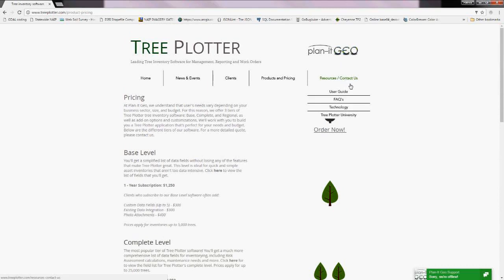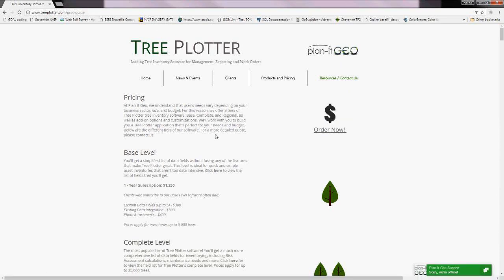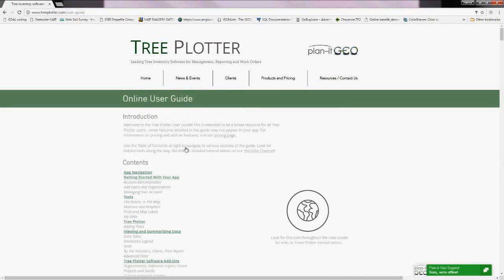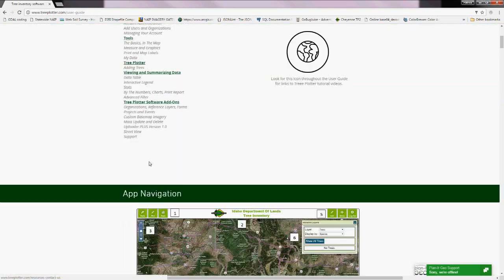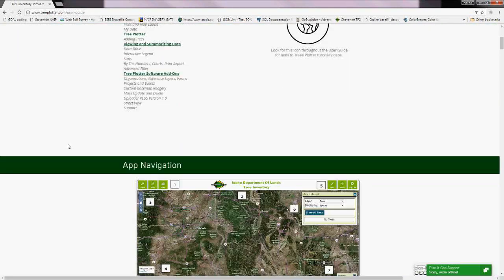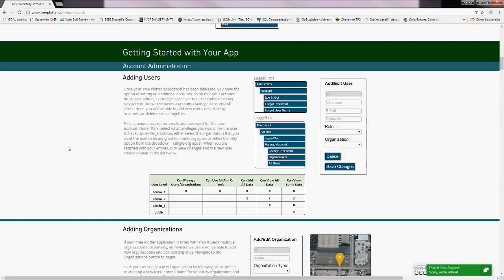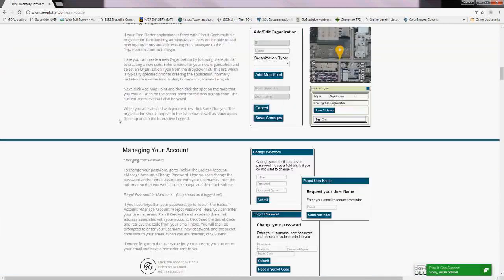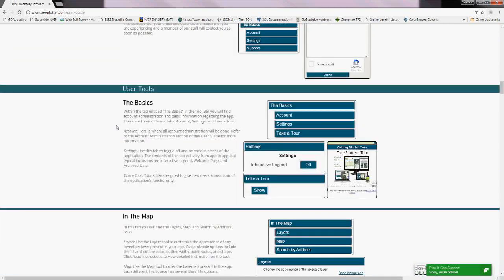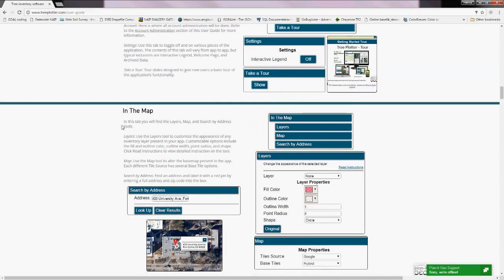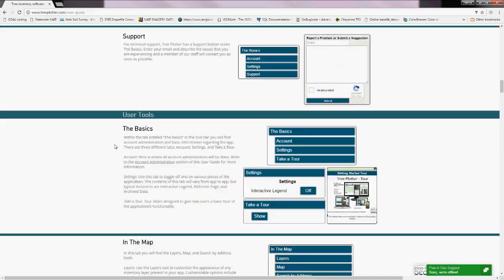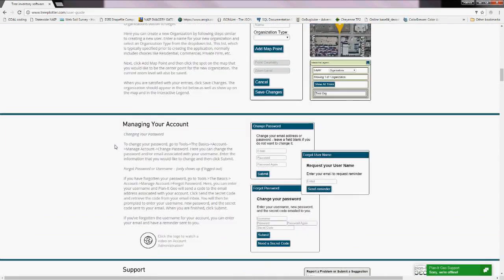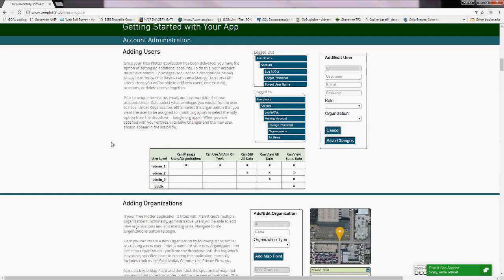Probably the most helpful for you guys are going to be user guides and frequently asked questions. We have a full user guide and a lot of the tools that I skipped over in the interest of time, all of that information is in here, and you can learn a whole lot about how to use TreePlotter just by skimming through and reading about specific tools. I will likely be adding more and more content to this as we go and as TreePlotter gets better and better.